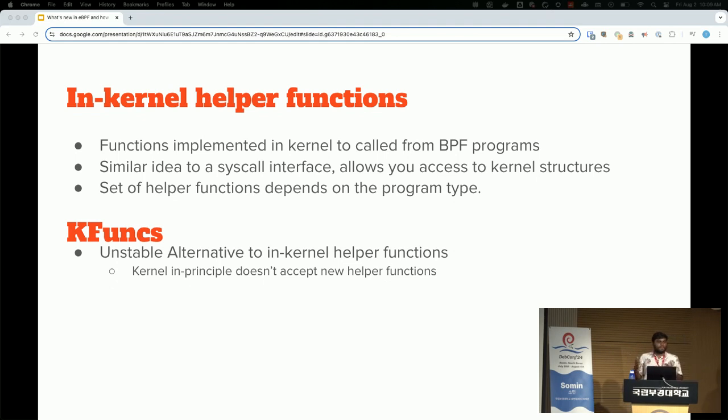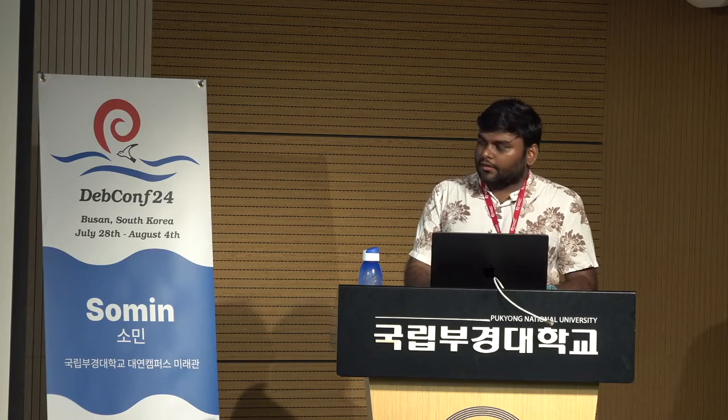But these helper functions essentially let you access maps and other things which are harder to do, or which you won't be able to do because it's not allowed. The other mechanism is kfuncs, kernel functions, which let you do this too, but they are not stable, whereas the helper function is defined, quite stable, and well tested.